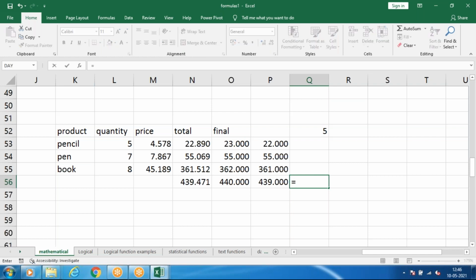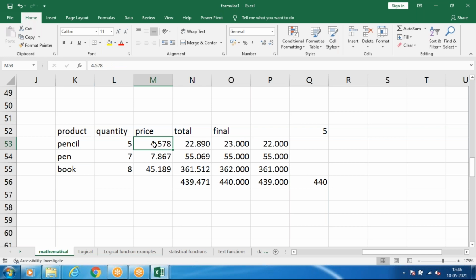So equals CEILING, select the formula and select the cell, and the significance is 5. Then give enter. So based on 5, if I round off, it is 440. If the significance is 3, it will round off to 435. So that is ceiling.